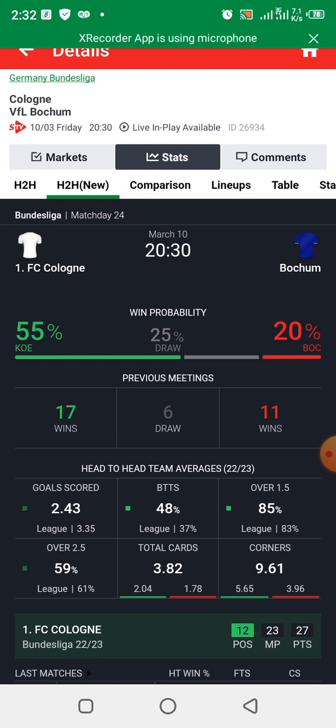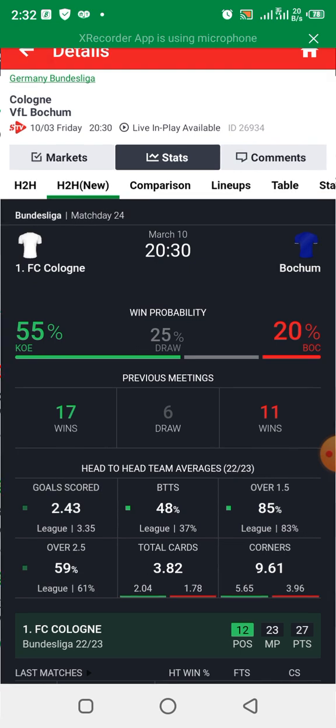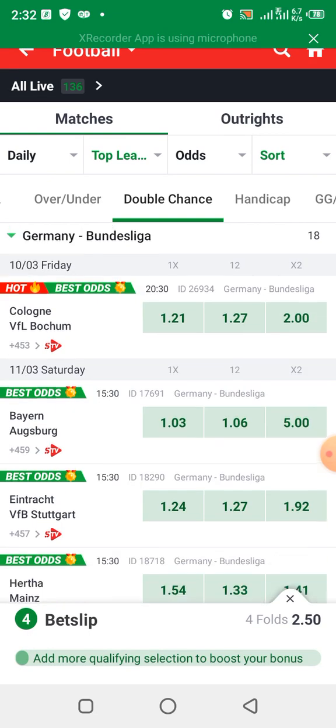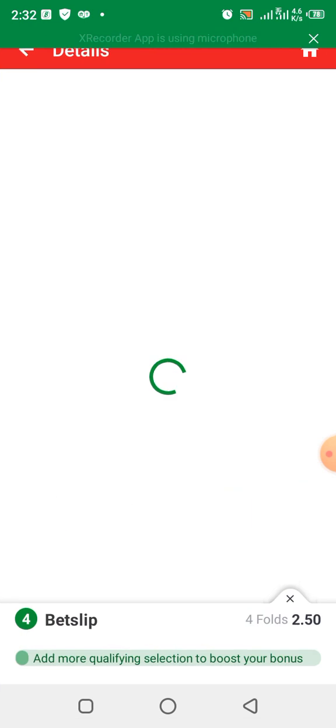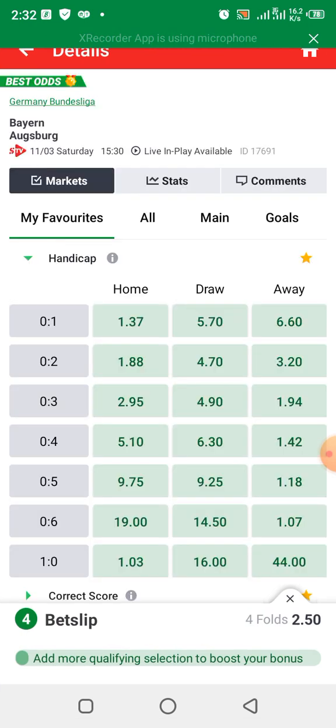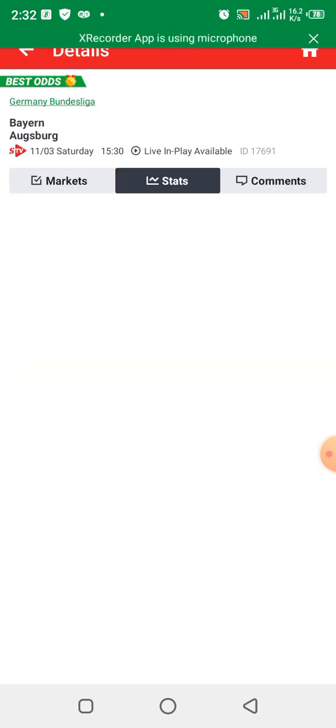So for this particular match, Cologne and Bochum, the prediction is over 1.5. Checking the statistics, we have it here. The percentage of matches played as over 1.5 between these two teams is 85%, and in their leagues they've played 83% of over 1.5. So for the next one, let us make use of another match to check the possible outcome of it. So you click on their statistics.